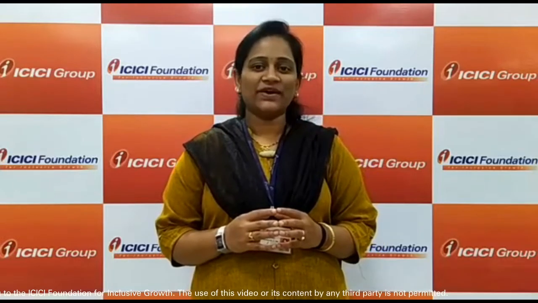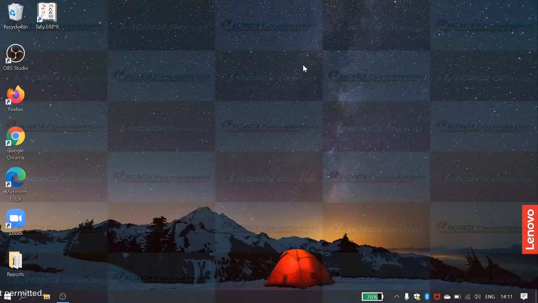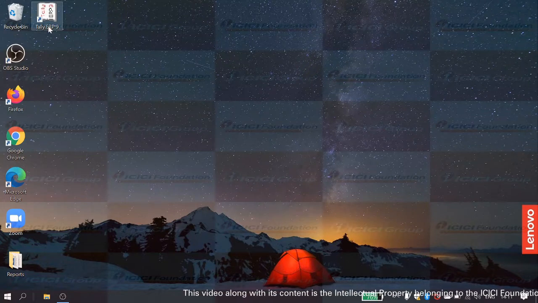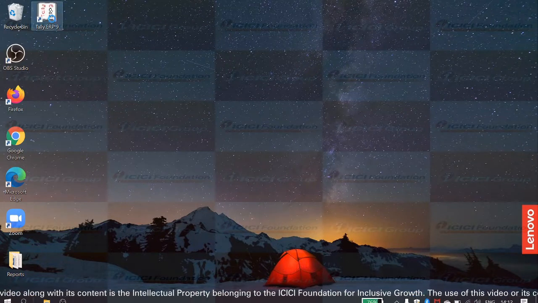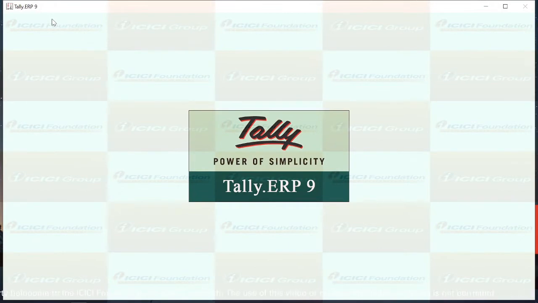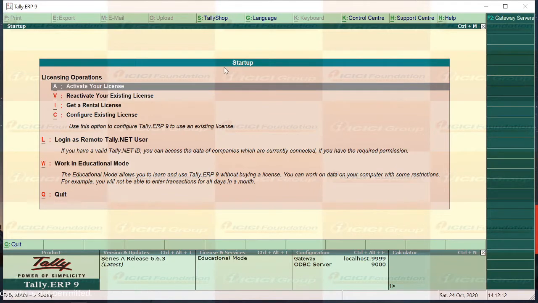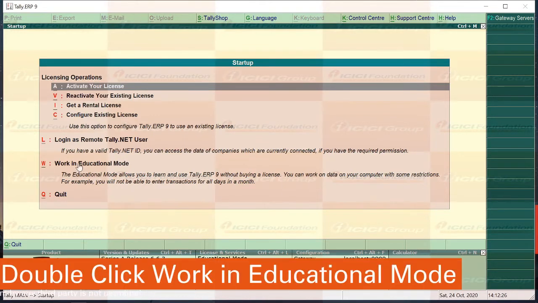In this video, we are going to study about Tally and Tally software. You can see already the Tally ERP9 software is installed. To open that, we have to double click. As I double clicked on it, you can see the startup is open now. If you are using this software for business purpose, then you have to purchase the license key. Now we are going to use it for educational purpose. So I will double click on work in educational mode.